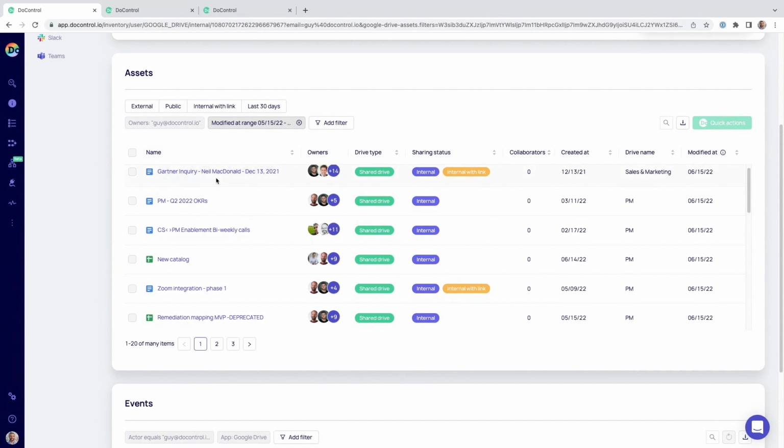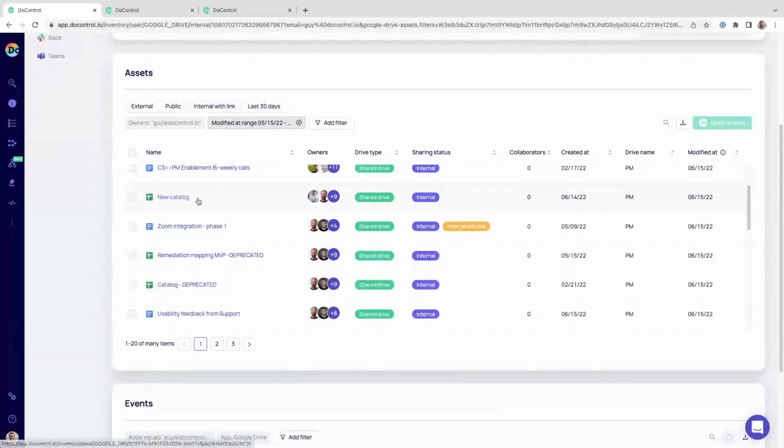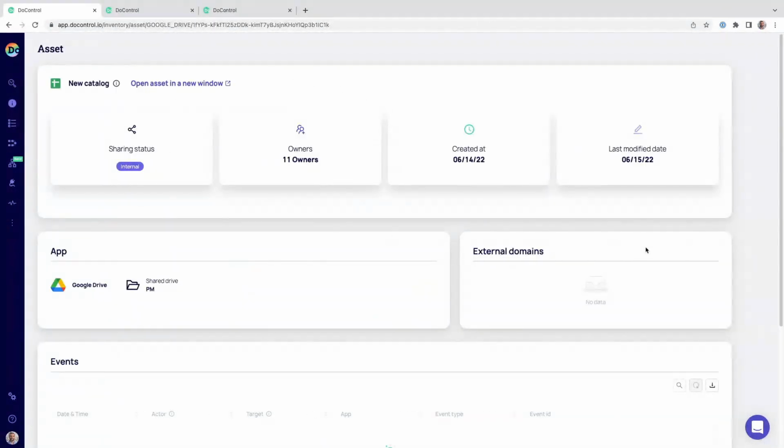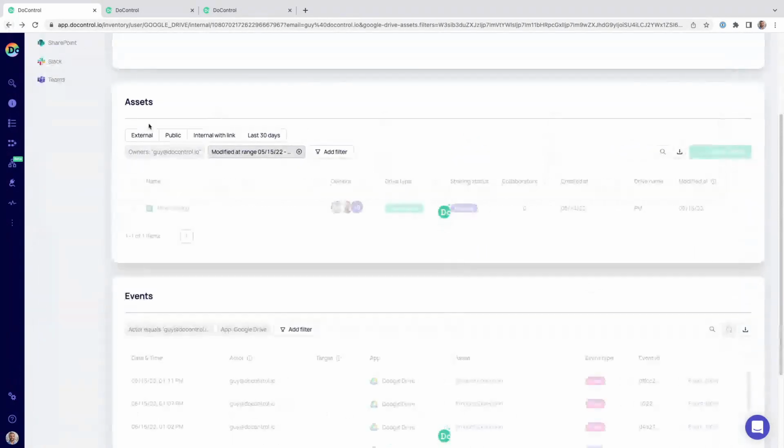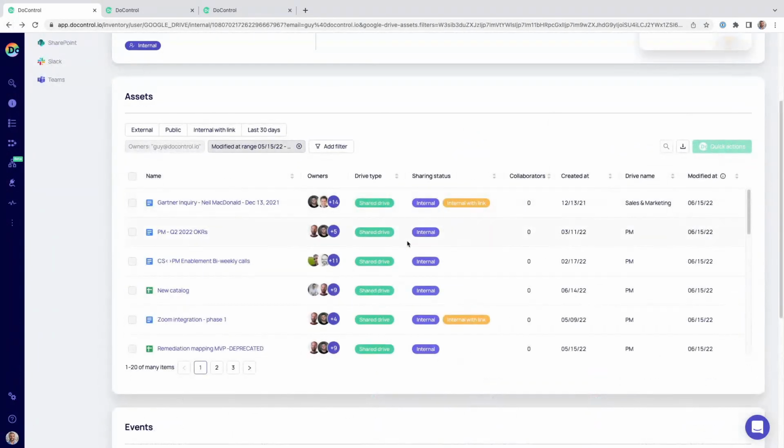You can take specific quick actions on files. So if you recognize that a file is publicly accessible, you can remove it. You can change the file owner. So you can take immediate action. So it's self-service as well, in addition to the automated remediation that we provide.